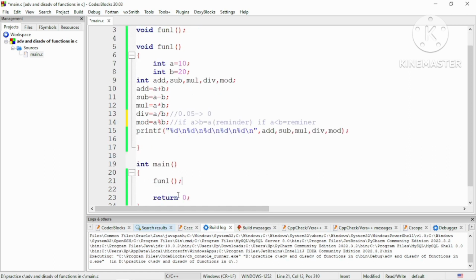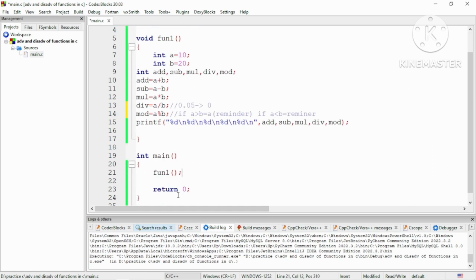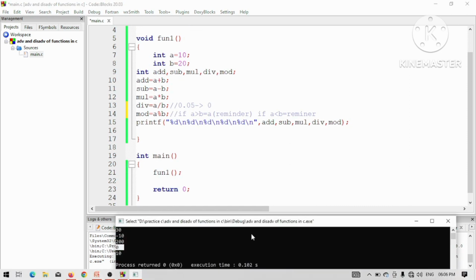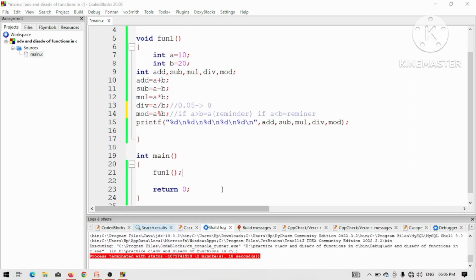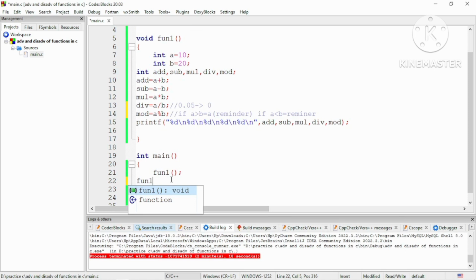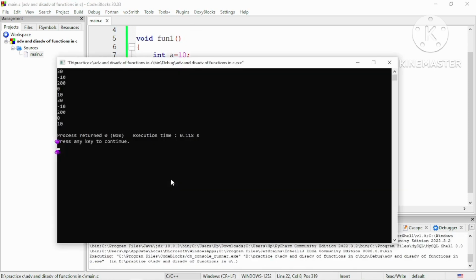So what do I finally want to say? I call this function one time, so I get the result only one time. But I want to call it again and again. So how can we do that? I want to call it again, so this is going to do that, and again we perform all these operations.